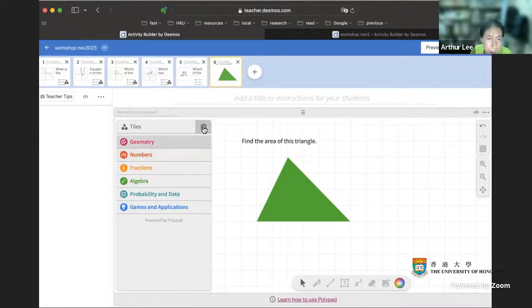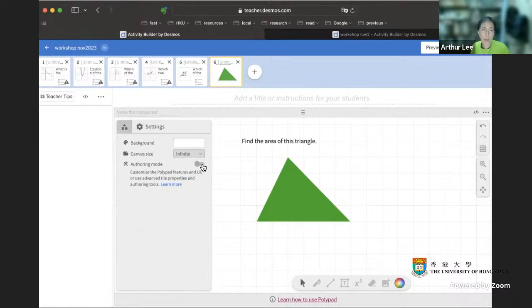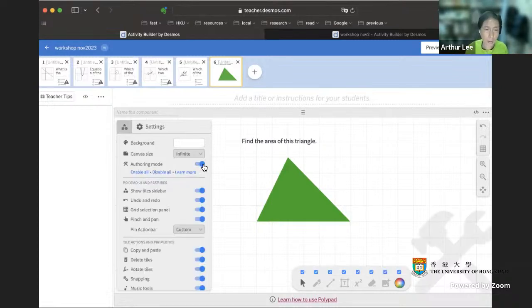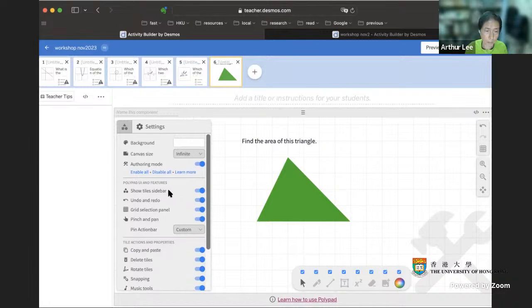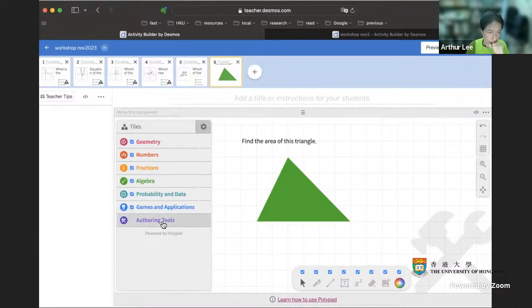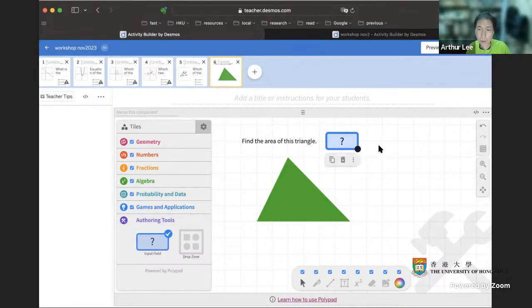I can close the tab on geometry and then click this gear. You can find that there's an authoring mode. When you turn on the authoring mode, you have more options. I think later on you can check it and find out what is available. And go back to the first tab here. As an additional authoring tool, you then have the option of an input field. And you can drag it here for students to put down the answer.